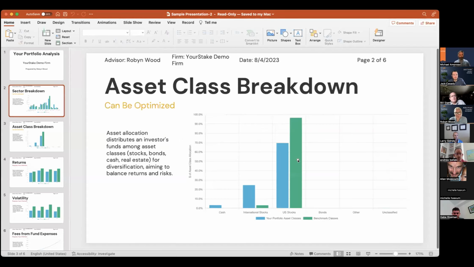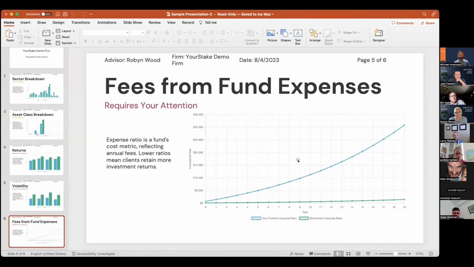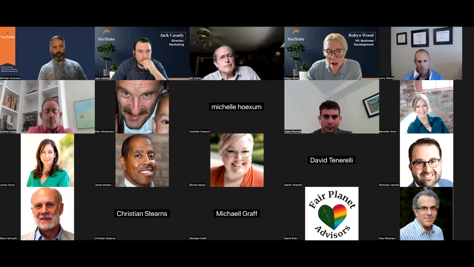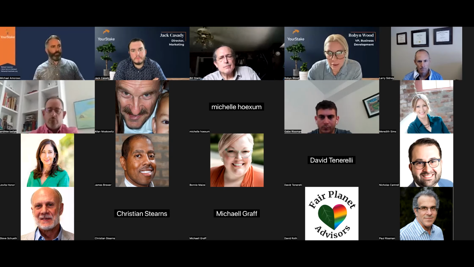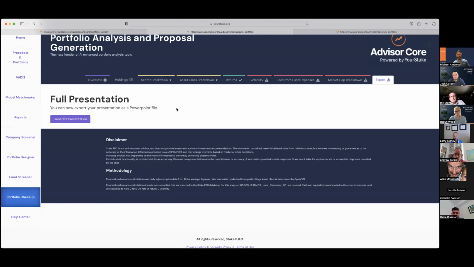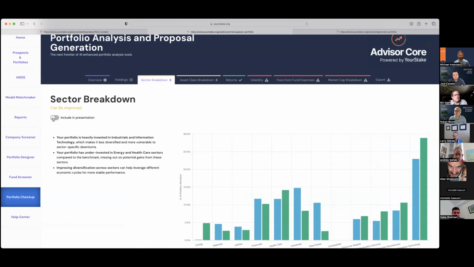So this is kind of that output. It's just everything that we looked at, and some of these pages you can remove from the presentation if you don't want to include them. Say you don't want to include the fees, the sector breakdown, the volatility, whatever it may be. You would just go back onto your page here, take that off so it doesn't even get included in that PowerPoint presentation. Or after it becomes a presentation, you could simply delete the page as well. But we at least give you the information that's here so you can share it with a client.